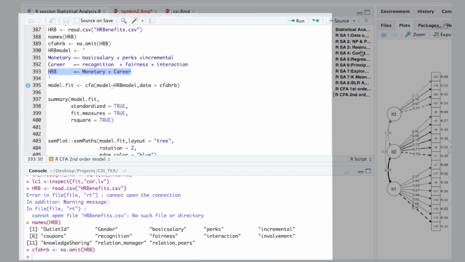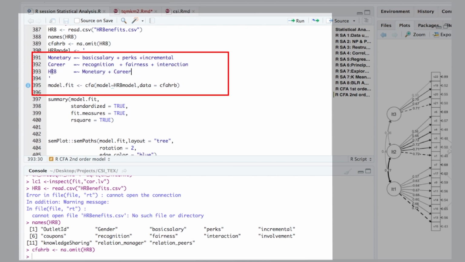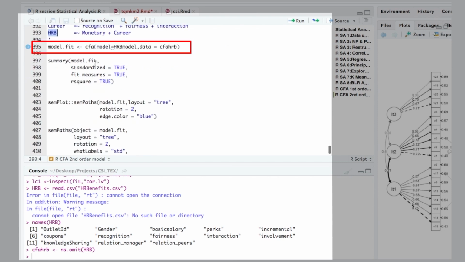What is the purpose of doing a second order factor? With the help of a second order factor, we can come to know, among these factors or dimensions, which contributes more to the latent. That is one of the objectives of the second order factor. Here HRB is there. We want to know monetary and career: what is the contribution of each factor on the latent called HRB? So let us run the model.